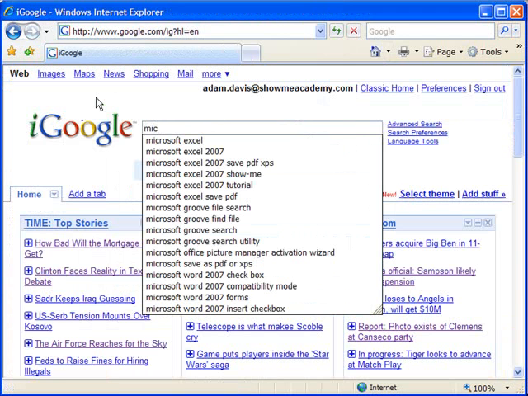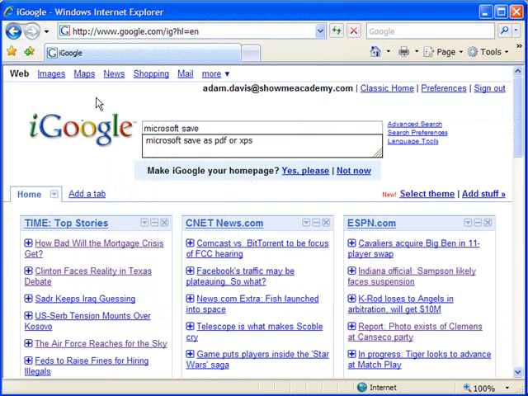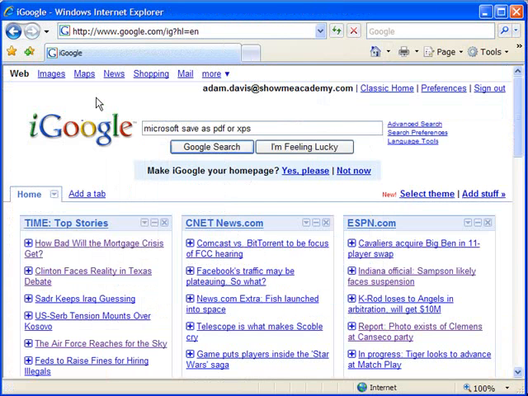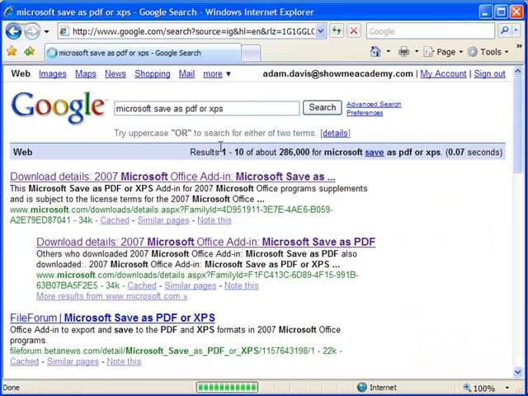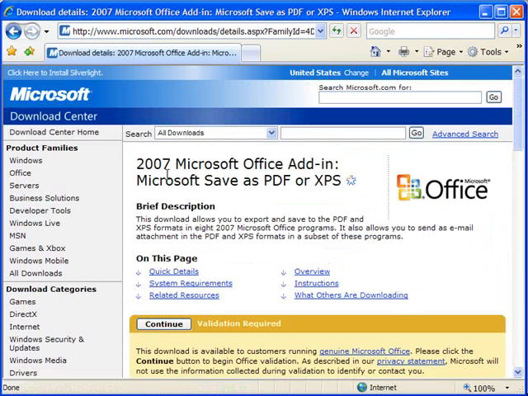If you search on Google for Microsoft save as PDF or XPS, I recommend that you put in that full search string, because if you search just for PDF, they'll send you to a different file, which I've had problems with. So if you search for Microsoft Save as PDF or XPS, it should be the first return in your Google search. From here, it'll take us back to this Microsoft page.